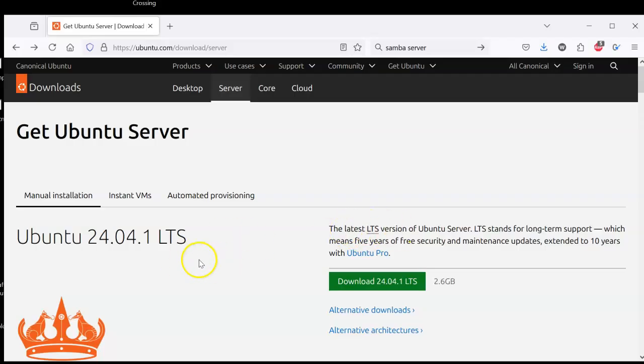LTS is typically what you would do for a server. You don't want things changing midstream. So when Ubuntu goes from 24 to 25, 25 would mean that they're adding feature updates and changing things. 24 is going to be the same for 5 years. However, they are going to provide security and maintenance updates.